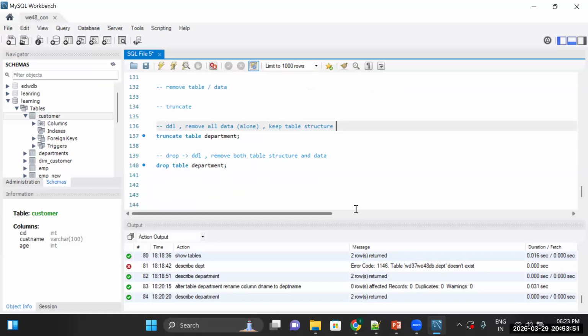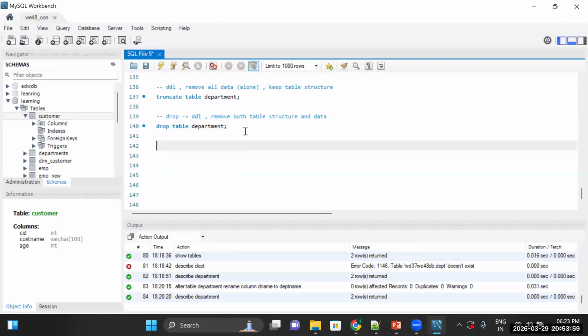We'll discuss the difference later, next class, along with the DML. That is the question they will ask in interview: delete versus truncate versus drop. Usually they will ask delete with truncate, sometimes they will include drop also. So far we discussed some differences. Truncate is removing all the data and keeping the structure, and it is a DDL command.